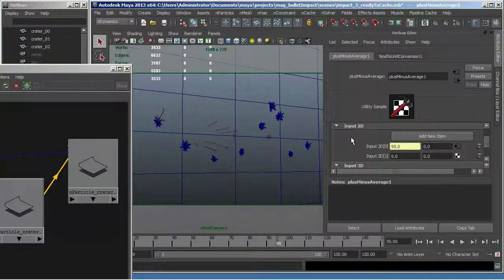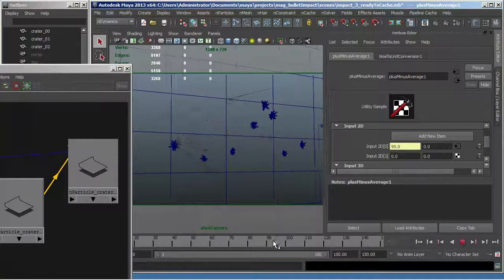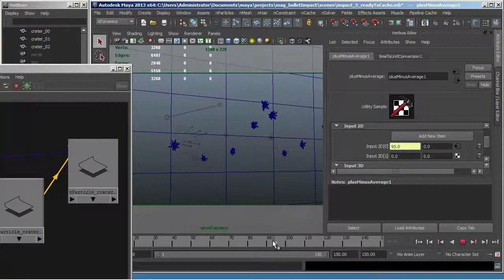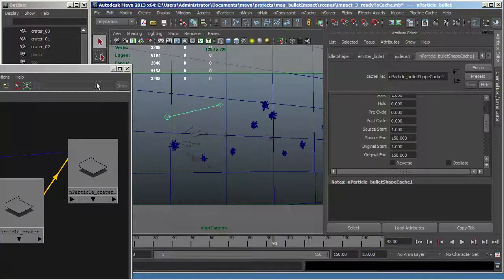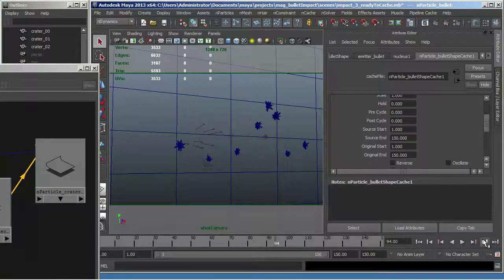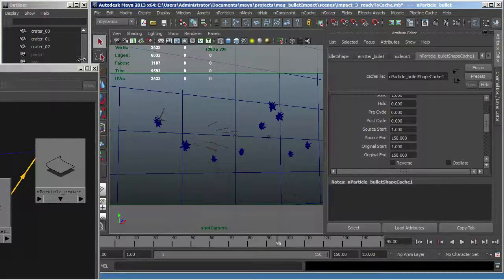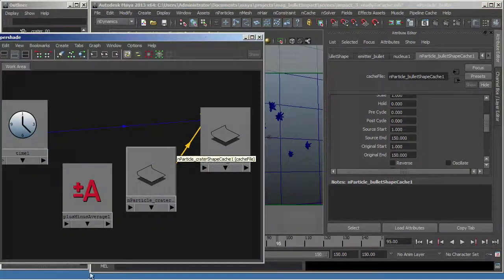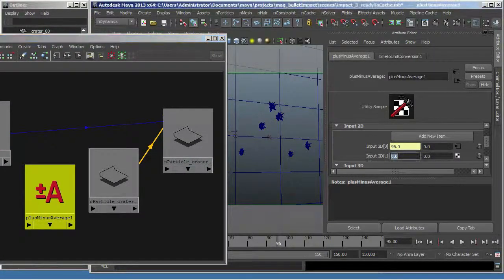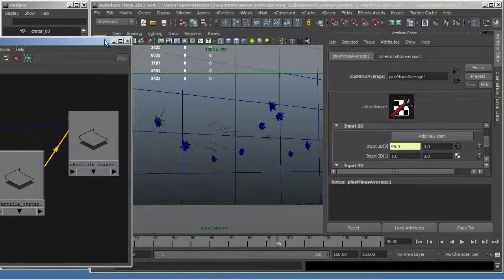Let me just slide this over a little bit. Plays exactly the way it did before. See, there's a bullet particle. It's about to collide. Collides, and then we see our instance geometry. So I'm going to adjust this. I'm going to say, no, I want to add a frame to that. I want to offset the timing of my cache by 1 frame.